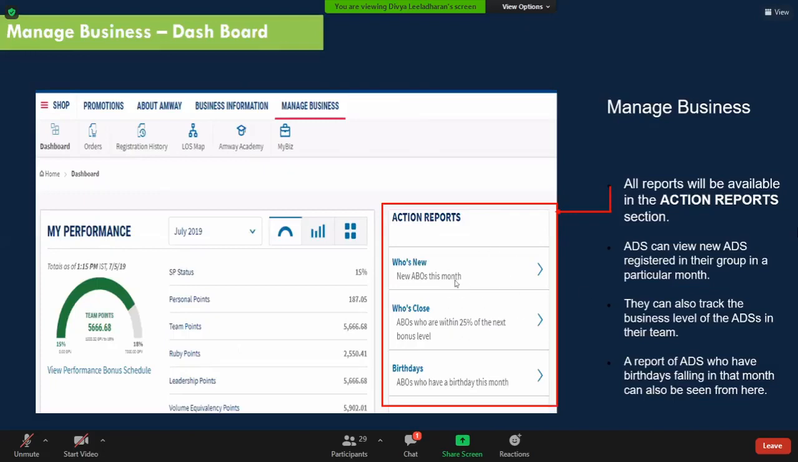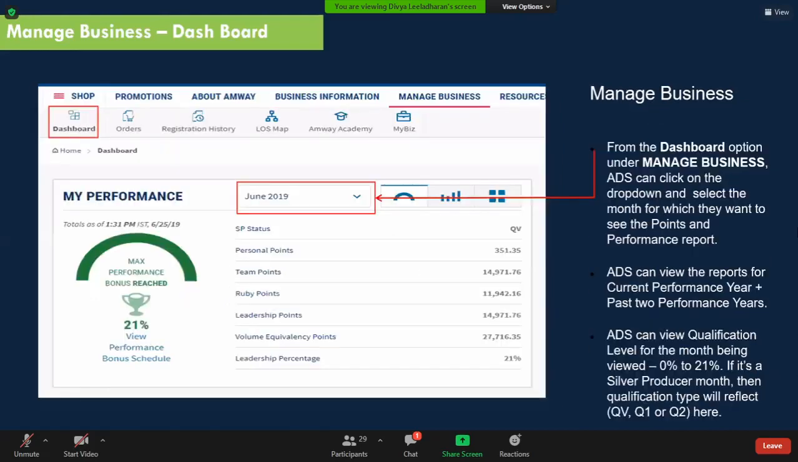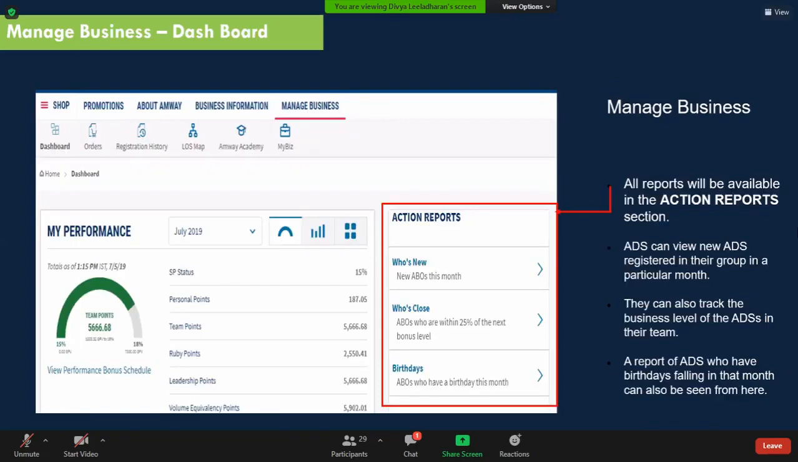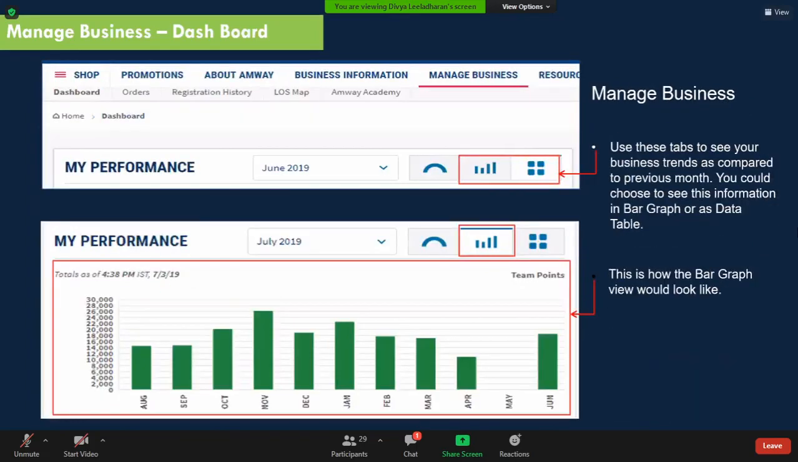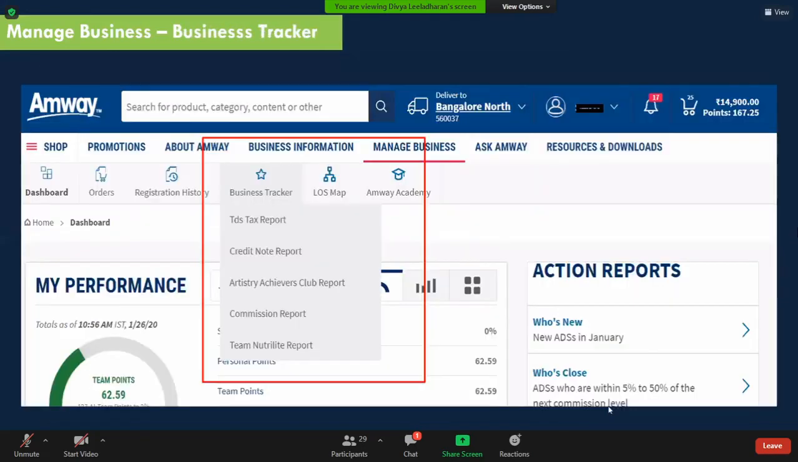Like you can see who is new, which ABOs have joined newly, who's close to getting the next pin level, within the reach of 25% to go to the next pin level, whose birthdays are nearing. All those details will come up in the dashboard. So again, this my performance section, you can see in different views, right? Like you can see it in a graphical view, bar graphs, or data table, or all that. You can see this in different views.